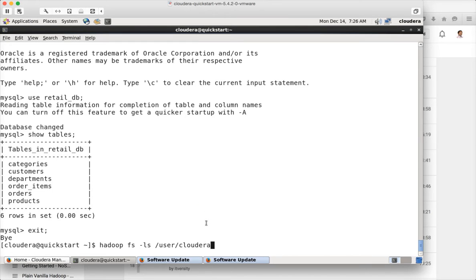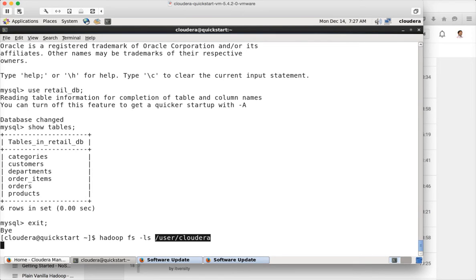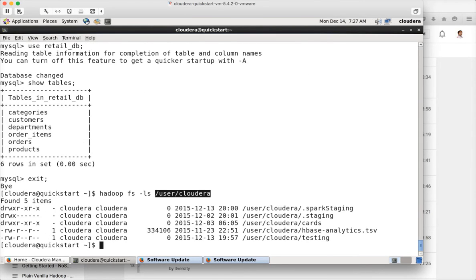So if you run this command, hadoop fs -ls, ls is to list the files, and the path /user/cloudera. So we are trying to access that path and list the files over there. There are several files which I have created earlier. If you are running for the first time, you might not see any of these files under this location.